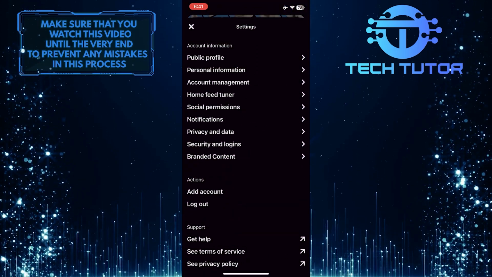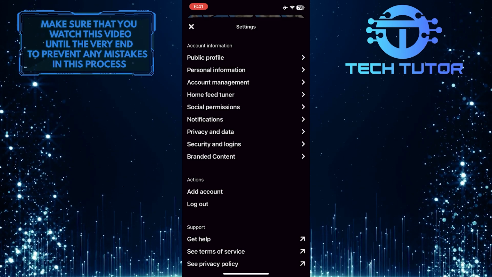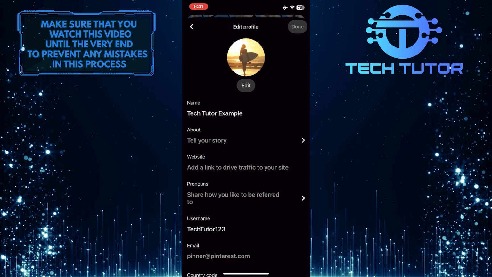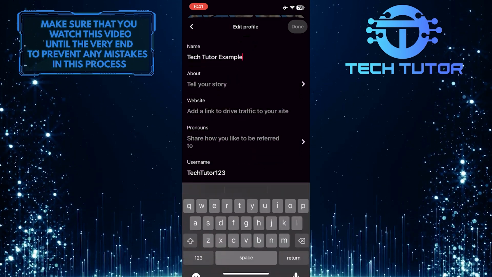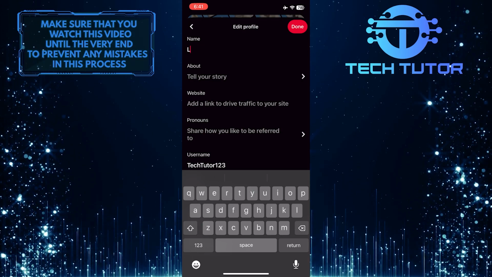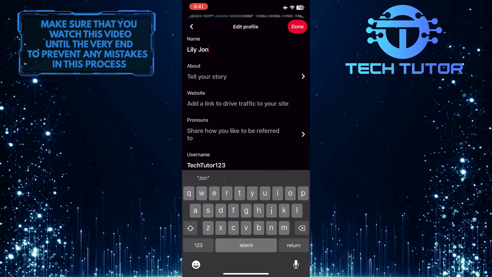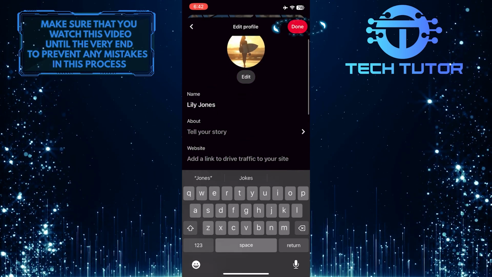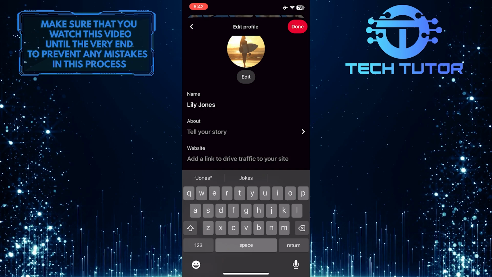Once you are on the Settings page, tap on the very first option, Public Profile. And now you'll see your current name on Pinterest. So go ahead and delete your current name, and then enter your new name. Once you enter your new name, tap Done at the top right corner of the screen to save the changes.